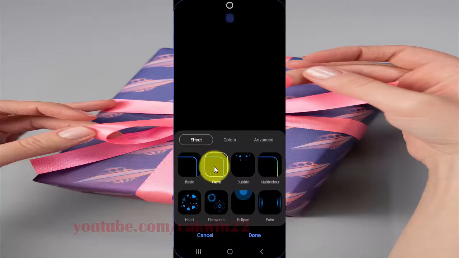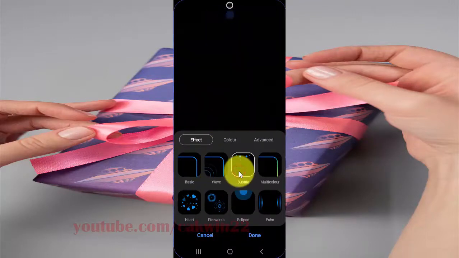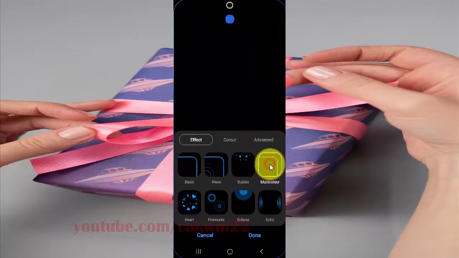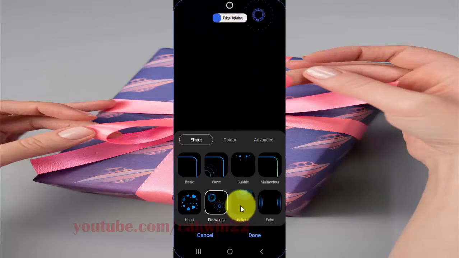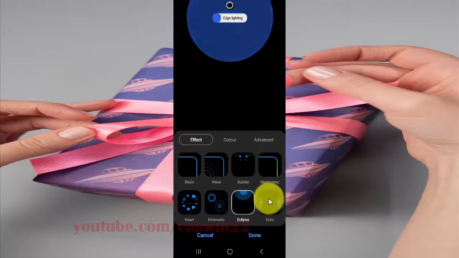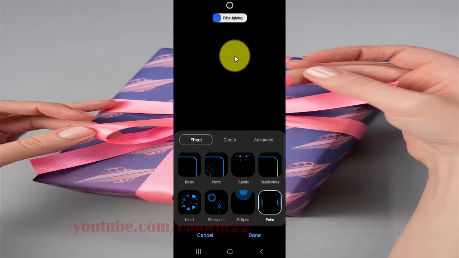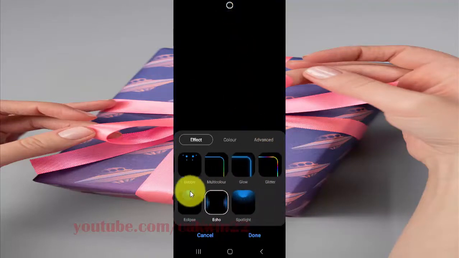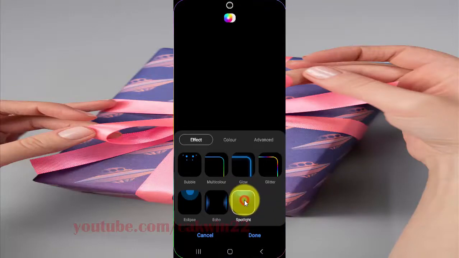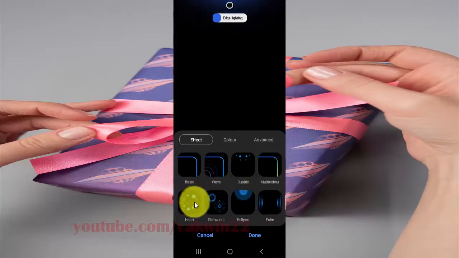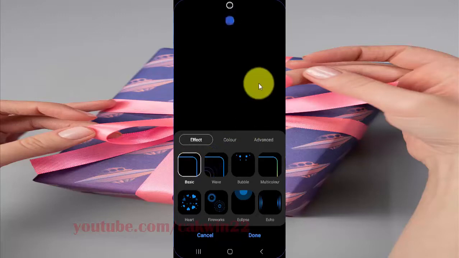Basic, wave, bubble, multicolor, heart, firework, eclipse, or echo. And then tap done.